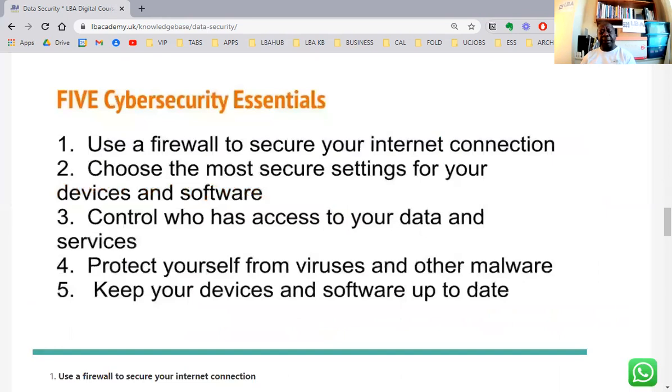So here are 5 cybersecurity essentials for yourself and, of course, for the staff and the members. You want to use a firewall to secure internet connection. Choose the most secure settings for your devices and software. Control access to your data. Protect yourself from viruses and other malware. And at all times, keep your devices and software up to date.